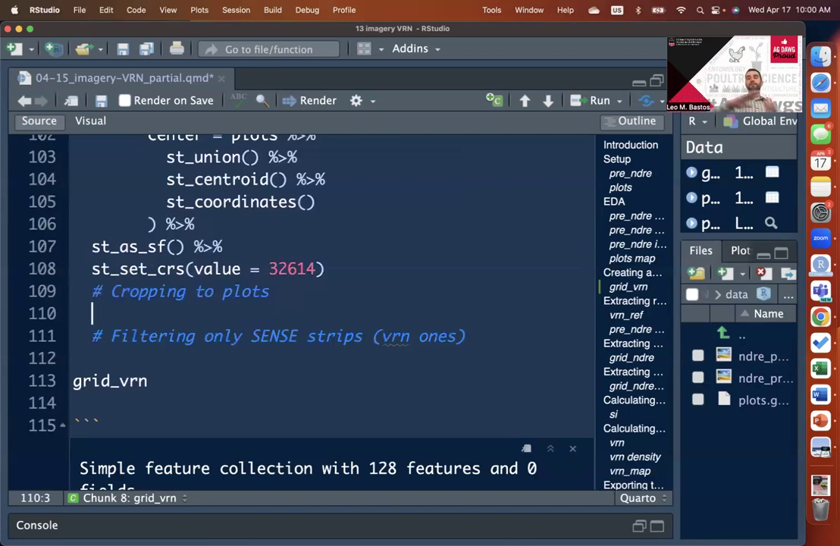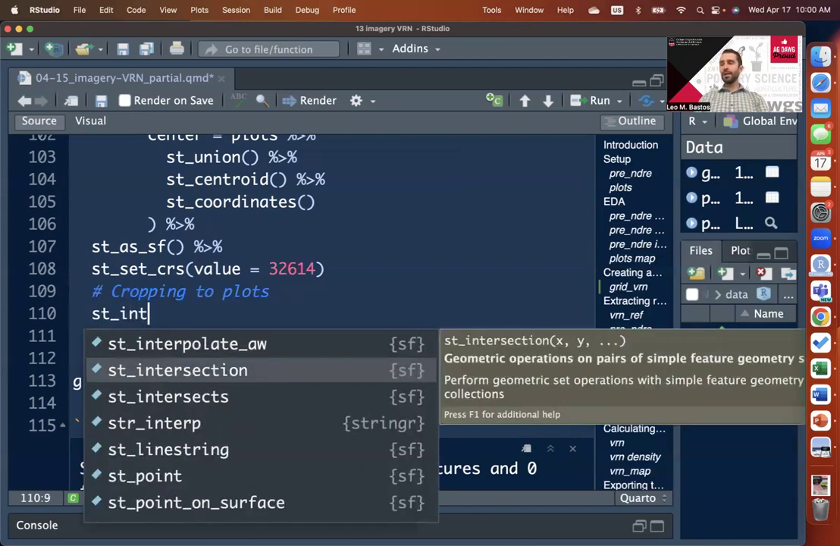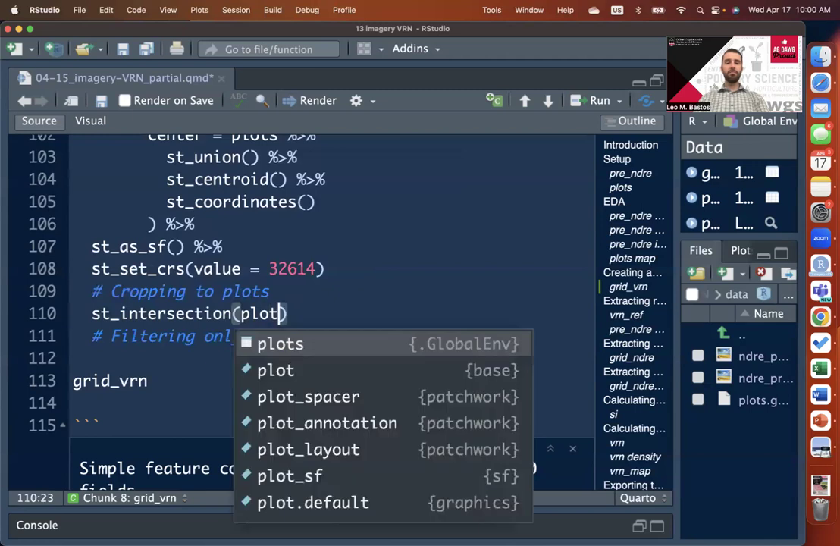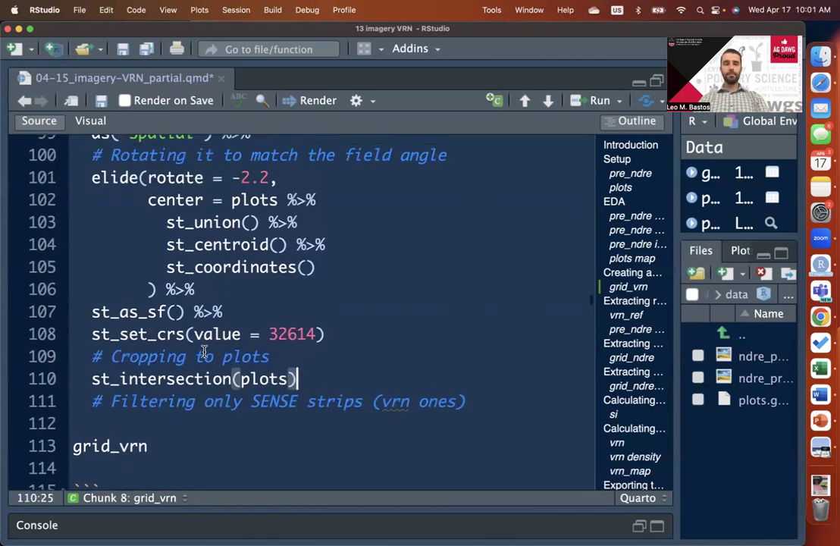So we just created this very long grid, right? But I still want to crop this to my plots. So that's going to do two things. So one is going to cut this grid only to the extent of my plots, and at the same time is gonna chop up my plots into these smaller pieces. So for that, it's just a function called st_intersection, and we just give the plots object here.